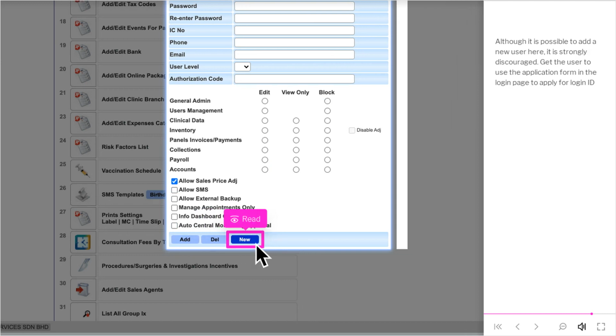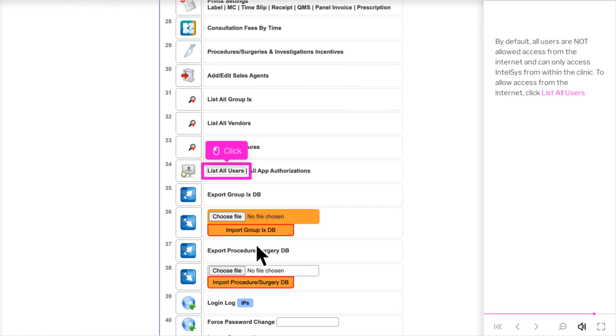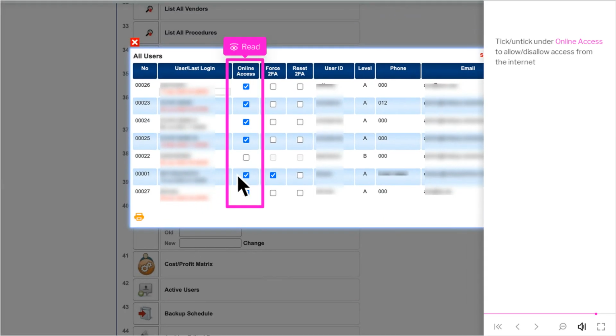Although it is possible to add a new user here, it is strongly discouraged. Get the user to use the application form in the login page to apply for login ID. By default, all users are not allowed access from the internet and can only access Intelsys from within the clinic. To allow access from the internet, click List All Users. Tick/untick under Online Access to allow/disallow access from the internet.